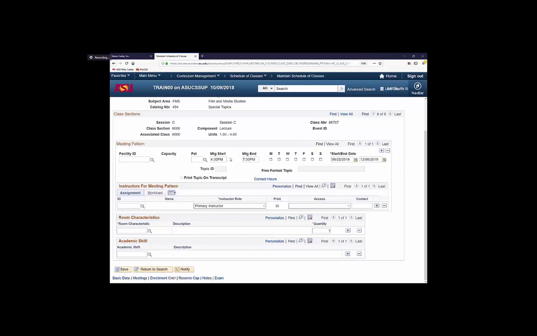For this example, we will pick a less popular late afternoon time slot. The start and end dates are tied to the session you have selected. If you change the session on the Basic Data tab, be sure to come back here to ensure it matches what is on the other tab. Meeting pattern dates should fall within the Basic Data page dates, but do not have to match. The topic ID, free format topic, print topic on transcript, and contact hours are not used in our business processes.